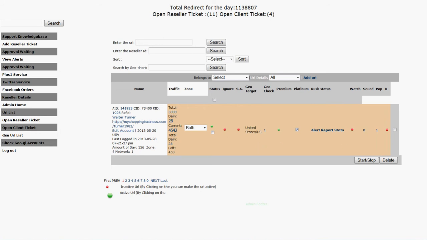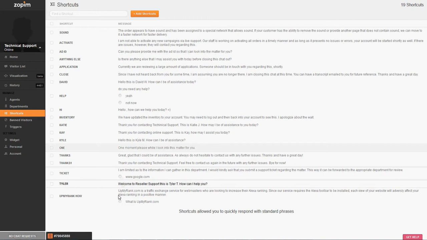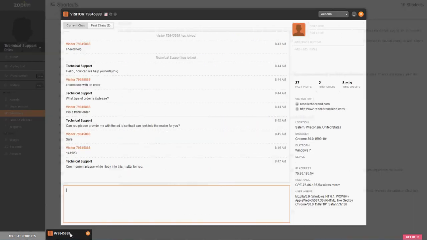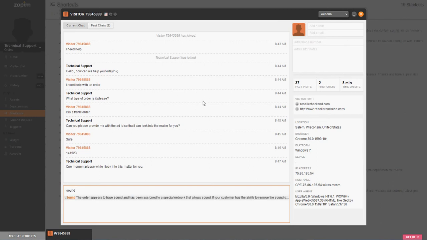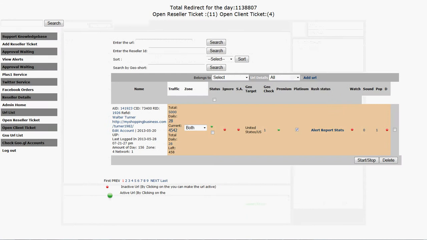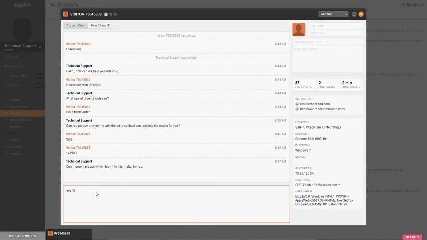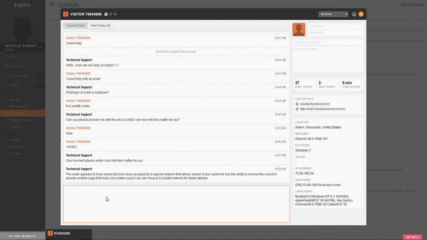We can go back and tell the customer what the problem is by typing in the word sound. This is only if the order is tan. In the word sound, it says the order appears to have sound and has been assigned to a special network that allows sound.